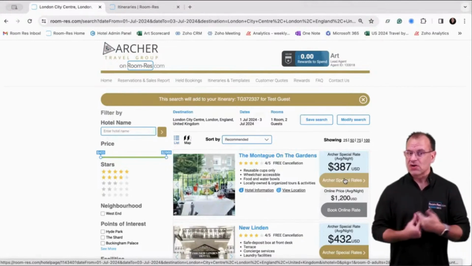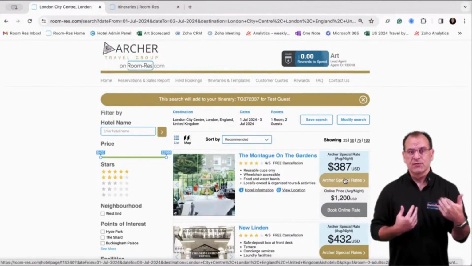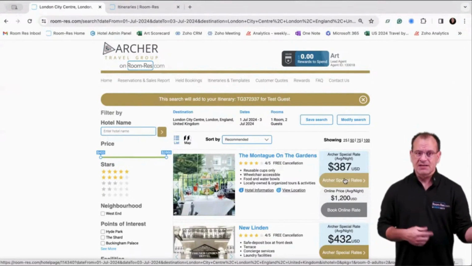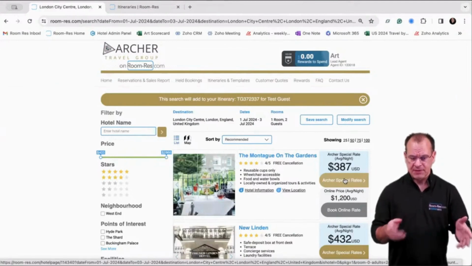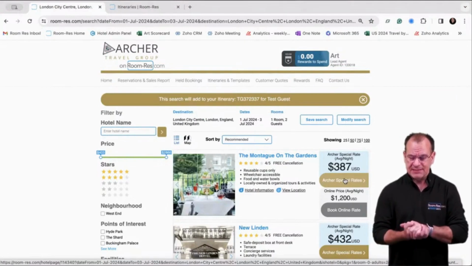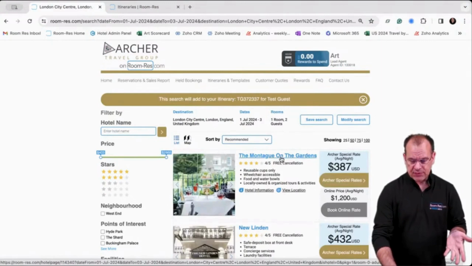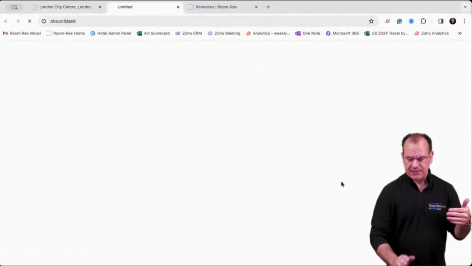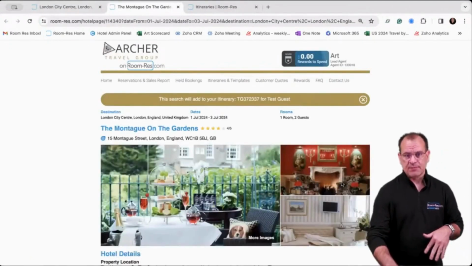RoomRez is only used by agents that are approved by us within the company. So this is not, nor will it be, open to the public. It is just for travel agents only. And because you are a member of Archer, you have a direct line into the platform. If you're okay with this hotel and you want to go ahead and book it, you click the Archer special rate, and the hotel information will pop up.